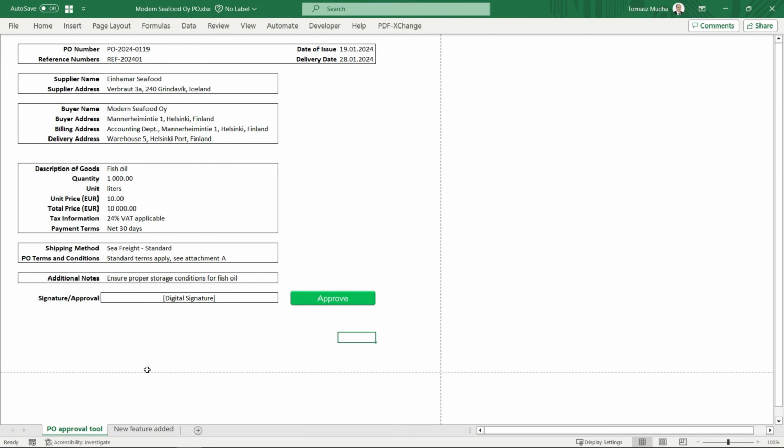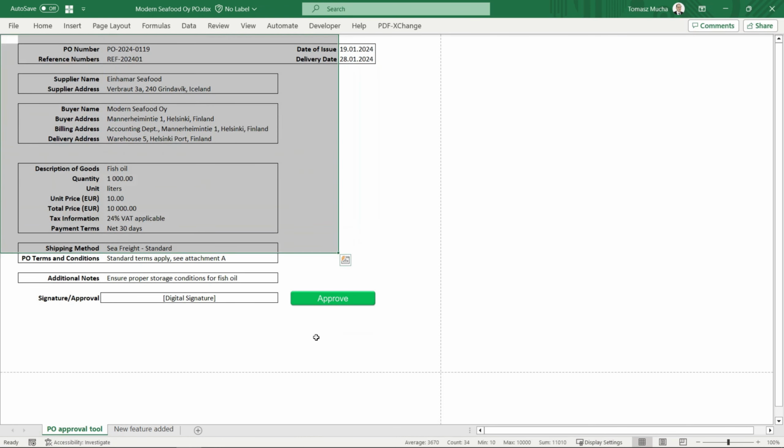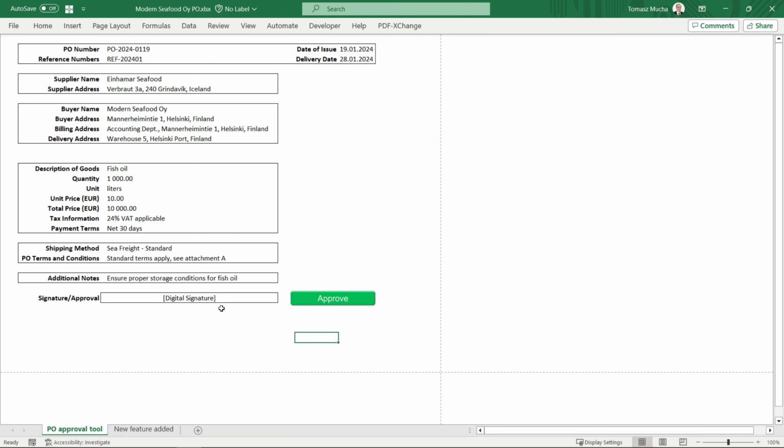In this example, we will look at how large language models can be used to extend capabilities of existing software. We will be looking at an imaginary case of a purchase order approval tool. In this case, I don't actually have a purchase order approval tool, but instead I am working with an Excel document. So it represents for me a purchase order approval tool.